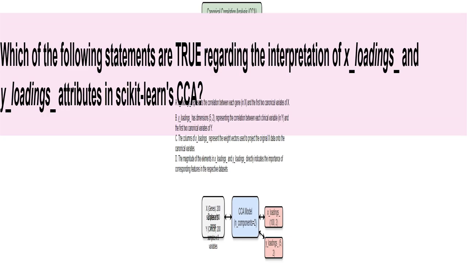Let's explore option A. It claims that the XLOADINGS show the correlation between each gene and the first two canonical variates, the new combined variables created by CCA. This is a key concept of CCA: how much each original variable, a gene in this case, contributes to the new, combined variables. We'll revisit this to see if it's a true statement.